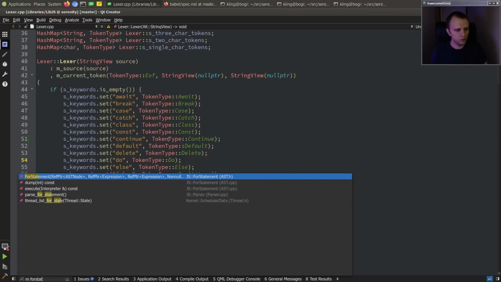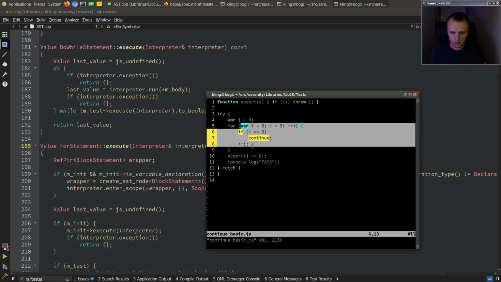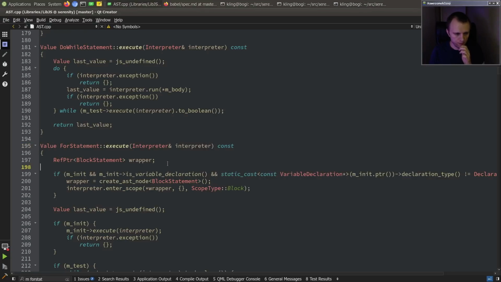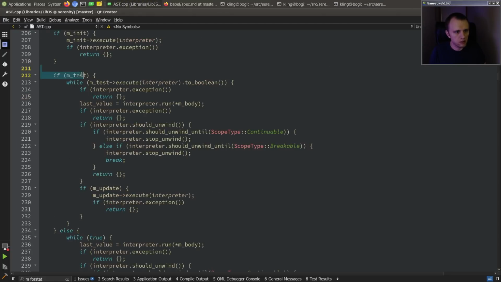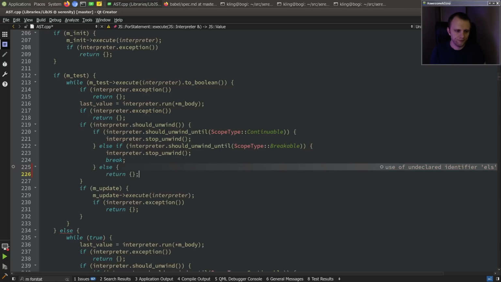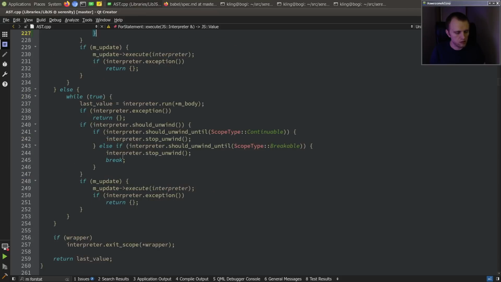So we are in for statement execute at the moment. We're running this code and we got to continue. We have a test in our for loop, so we are in this path here. We're running the body. We don't get an exception, but we are supposed to unwind, until the continuable scope. So we stop the unwind. Oh, and we should else here, because we've already handled the situation.